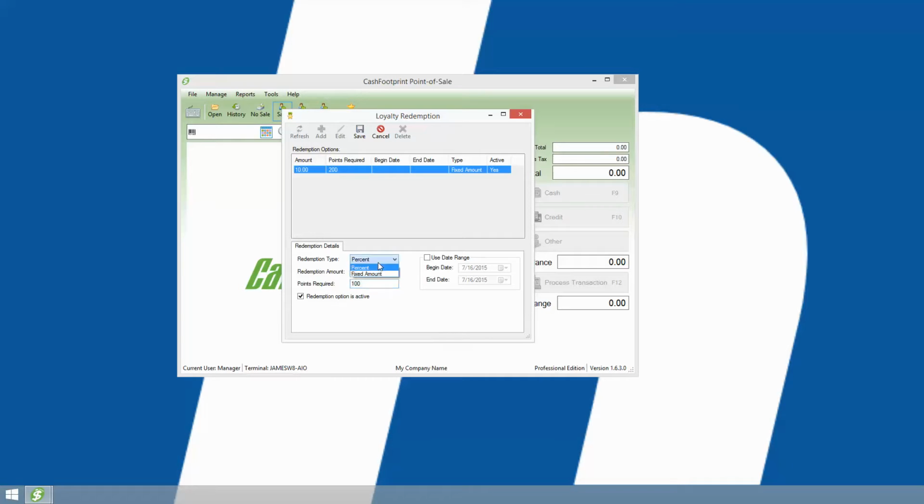You can also do a fixed amount for redemption. I'm going to give the customer 20 bucks off as soon as they use 200 points. And again, this can be a special as well. You can use a date range, and the redemption option will only appear during that specific date range. I'm going to go ahead and hit Save.